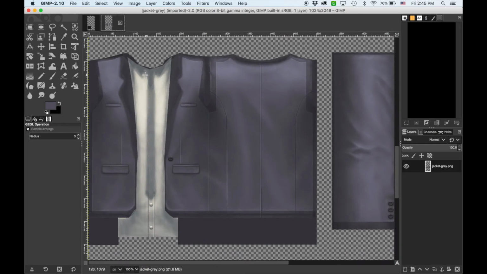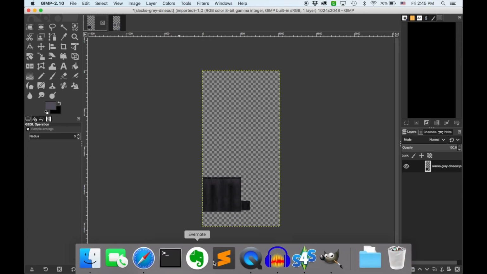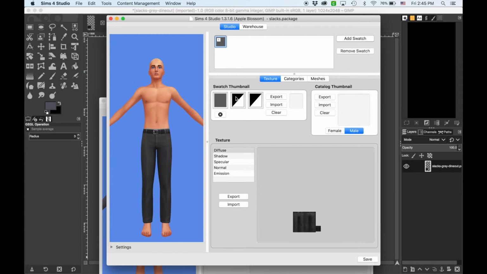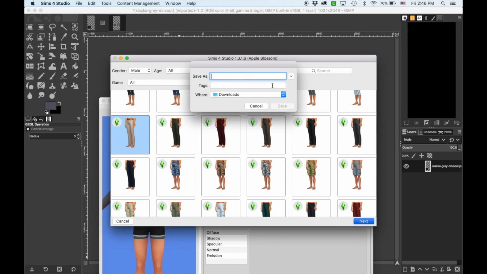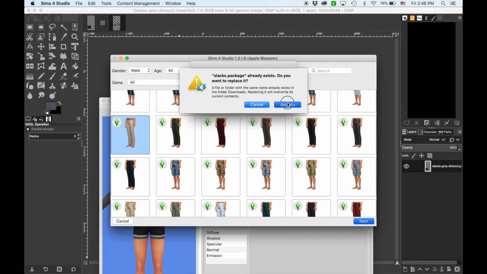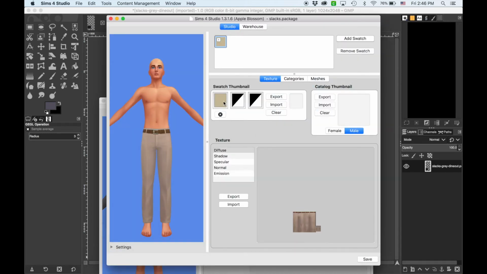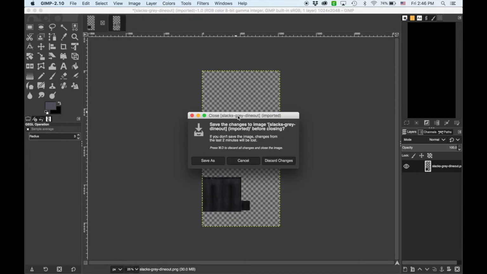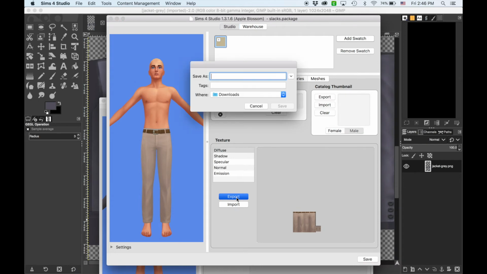If this happens, that means that the color that you've selected for your slacks is too dark. So if that happens, no worries, just go back into Sims 4 Studio and then you can select a different color. I'm going to choose a lighter pair of pants and do the same thing. So I'm just going to save this over that slacks file. So now I have the lighter color and I'm going to do the same thing. I'm just going to first go into GIMP, close out this file and discard changes. And then I'm going to open up Sims 4 Studio again and export the texture file.